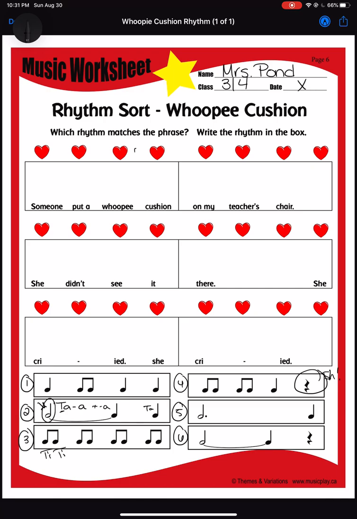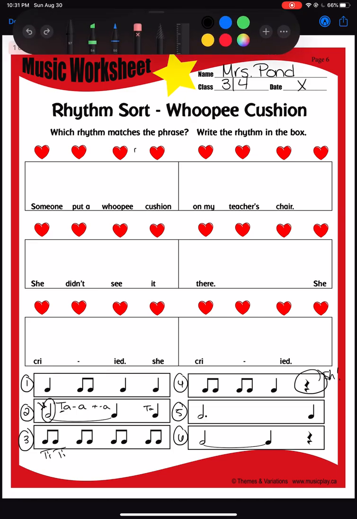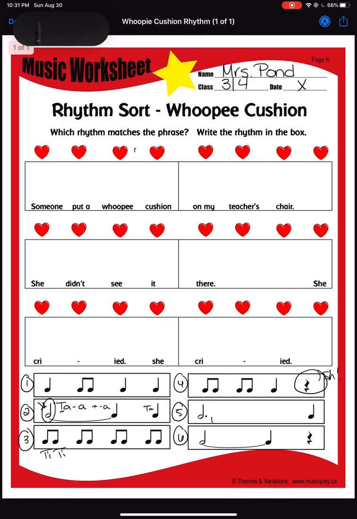Now let's look at number 5. So now we've got our ta-ah, or half note, but it has this dot after it. What that means is that we now have what's called a dotted half note. And it lasts for 3 beats. So we've got a dotted half note equals 3 beats. So that dotted half note is going to be ta-ah-ah.